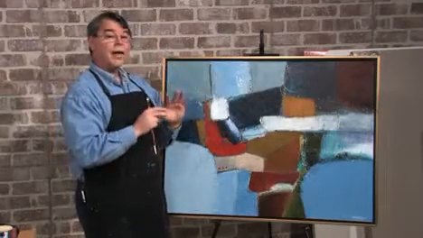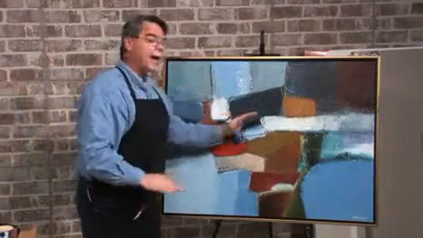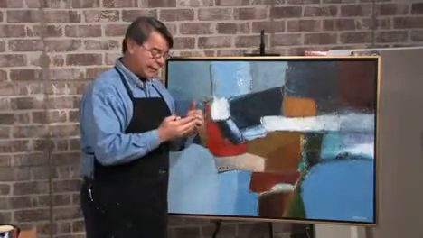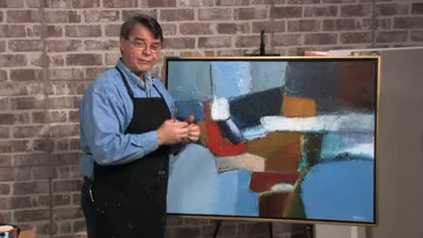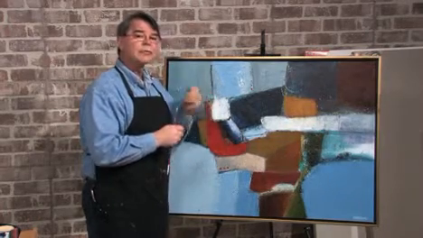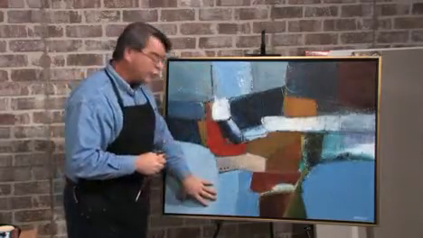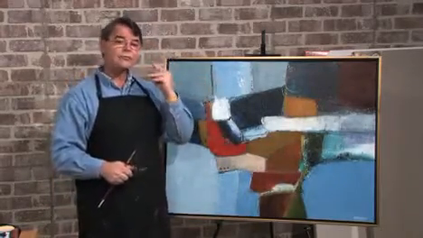Now, as I move away from there, I'm going to mute the colors by adding a white or a complementary color to it, or maybe even a black, to shade or tint it, but to mute that color. What that'll do on the edges is create some resting spots for your eye.